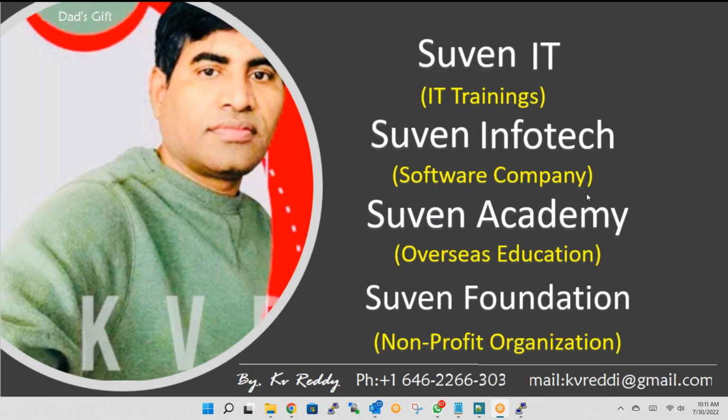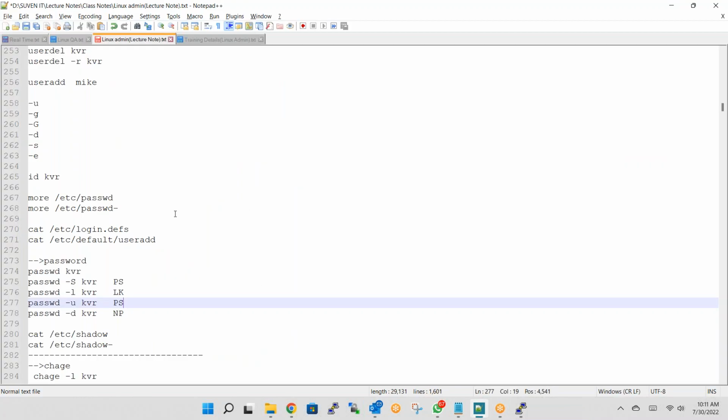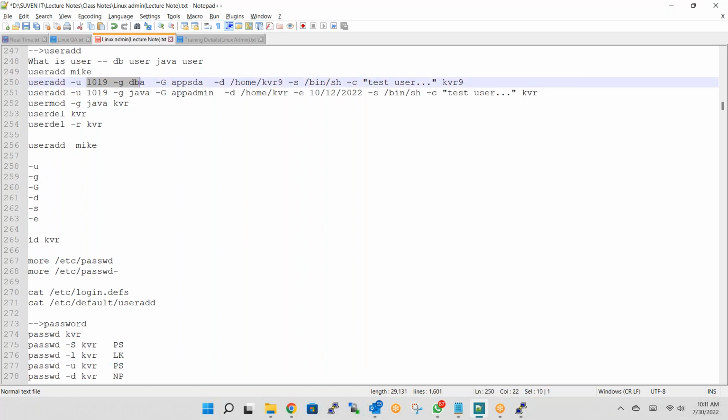Sir, I have a question. Here we are defining the user ID for the user and the group. Groups also have some ID, right? Are both the same or different? No, you can give the group ID here instead of the group name. That means this user is going to that group. No, my question is, the group ID is different, the user ID is different? Yes, both are different.